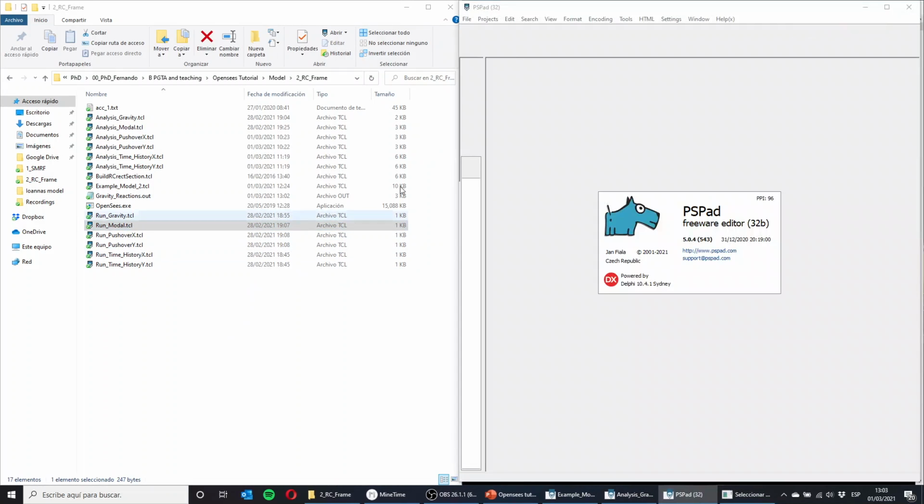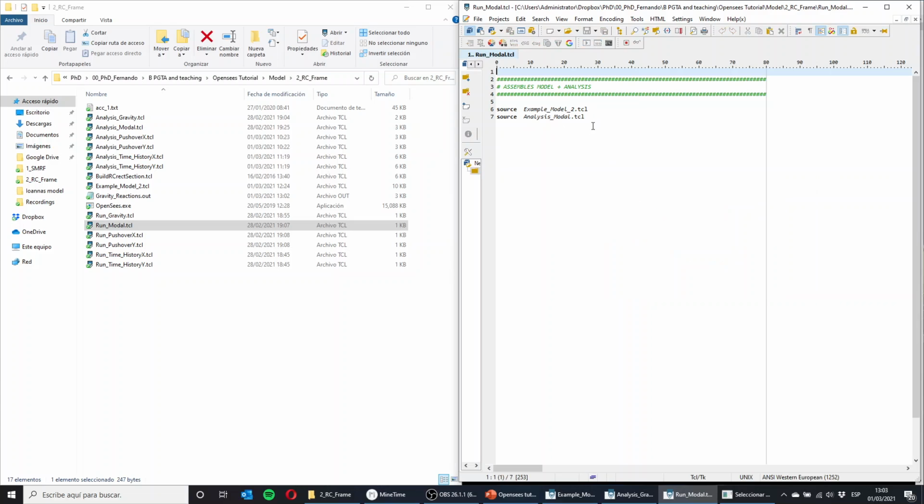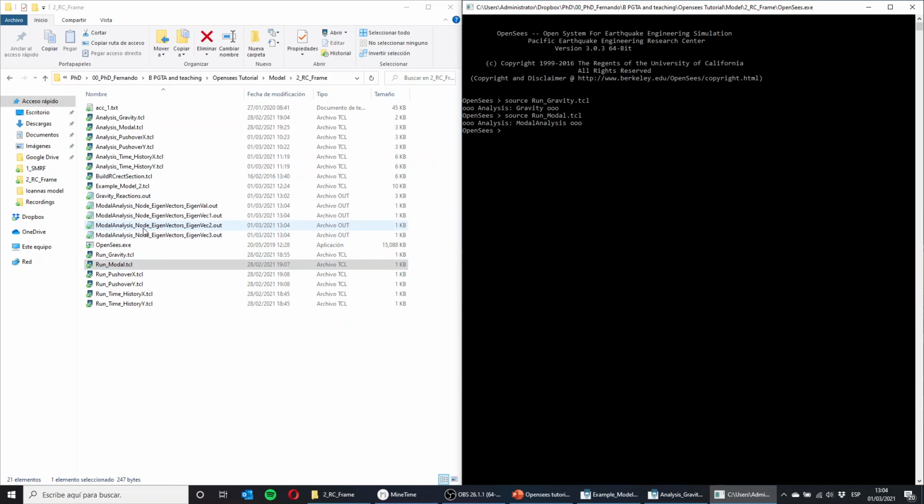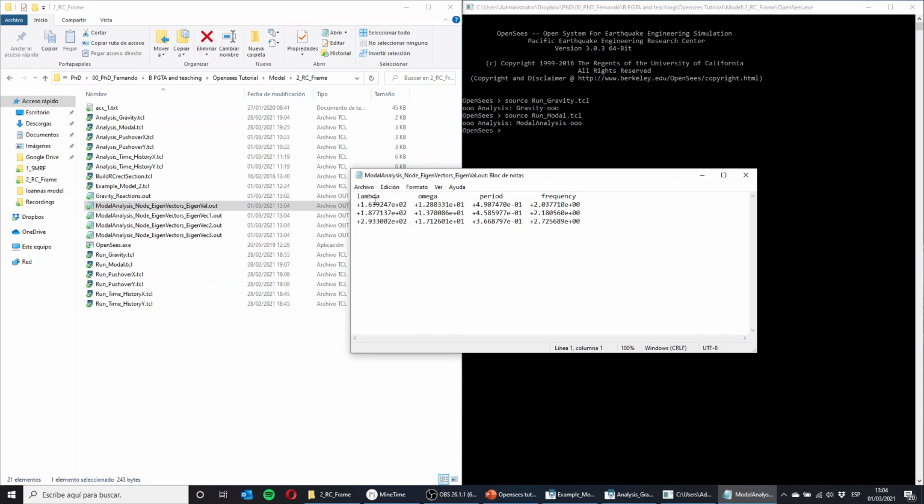So in order to run it, I will just simply source it up, because let me quickly show you, I have also this small script to call both the model and the analysis at the same time. So I'm going to source it, source run modal.tcl. I run it, and then I will get my four different recorders. The first one is the one that I had in the bottom that was giving me the values of lambda, omega, and the period and the frequency.